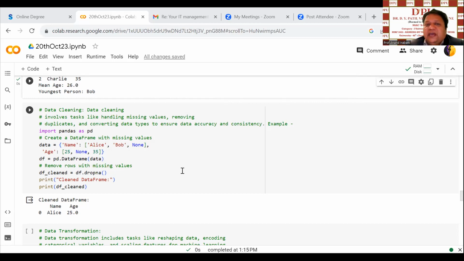So now I can drop the rows which are having missing values. As you can see here, Bob is having a missing value, and again the age 35 is having a missing value. So this kind of data is not recommended.